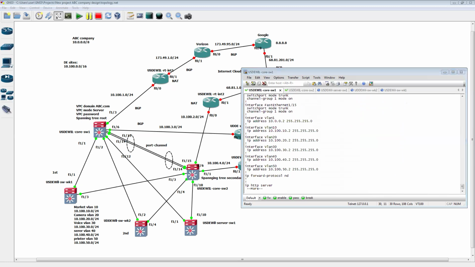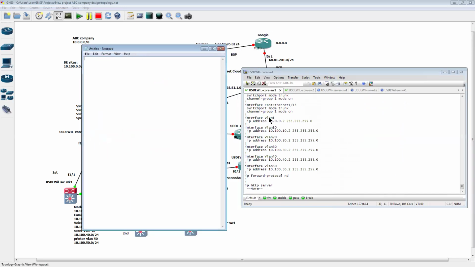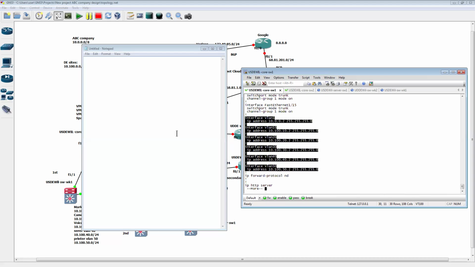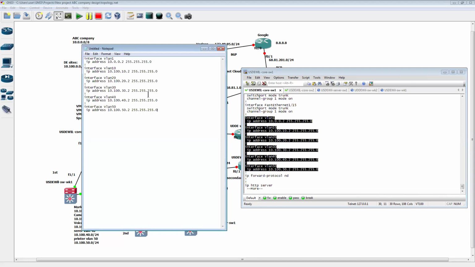Let's bring up the notepad. I can just go back here, copy it out, and put it in the notepad. All right, so we're going to change it now. This one is going to be 3 because that is a core switch. So this one is changed again to 3, and then to 3, and to 3, because that is the IP address on core switch 2.